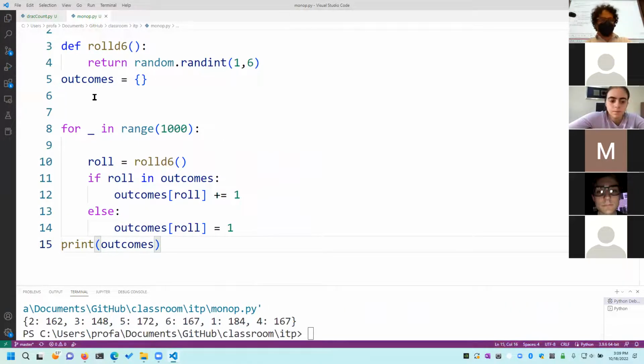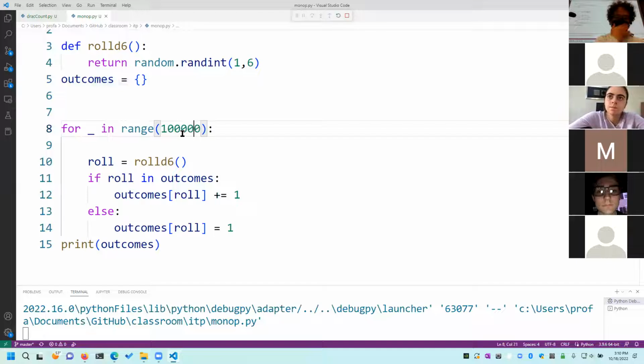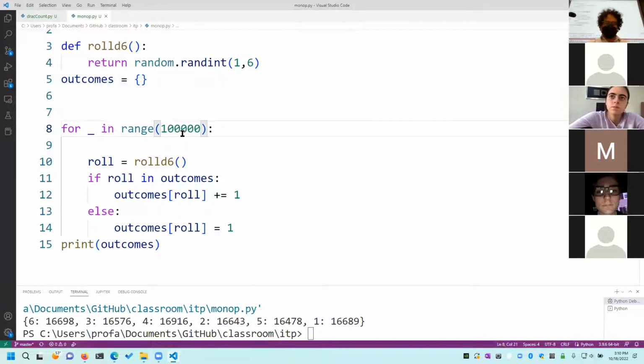And so even though our outcomes doesn't even know it's getting the values 1 through 6, that's what happens. We get the values 1 through 6 here. We got 162, 2 rolls, 148, 3 rolls, 172, 5 rolls. And that may not seem completely evenly distributed, but it's close. The more rolls you do, the more we see that they're basically close to the same identical value. Around 16,000, 1 and 6.